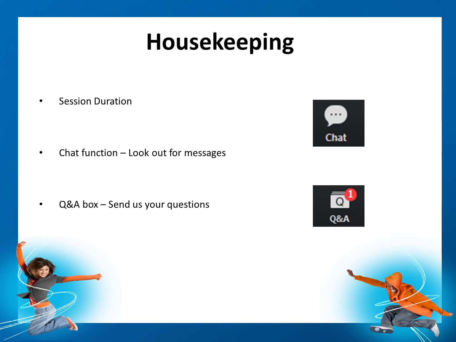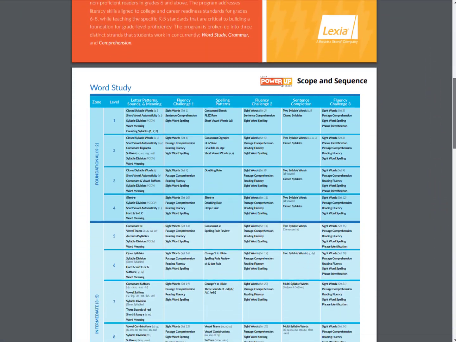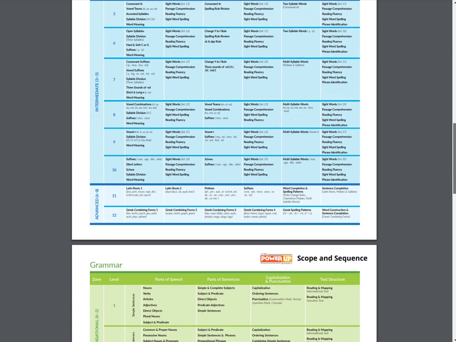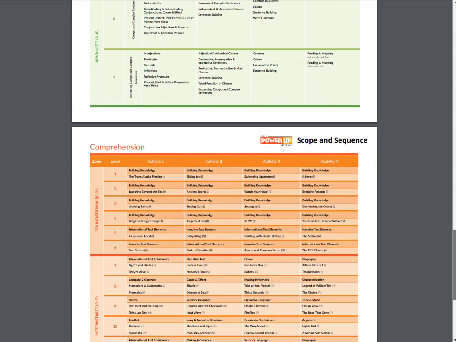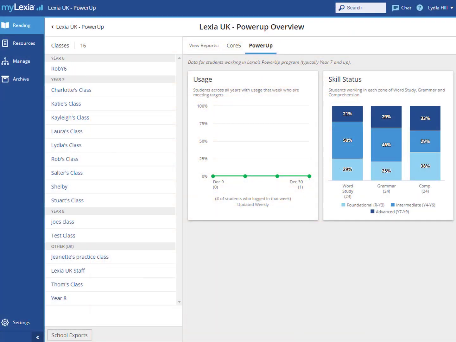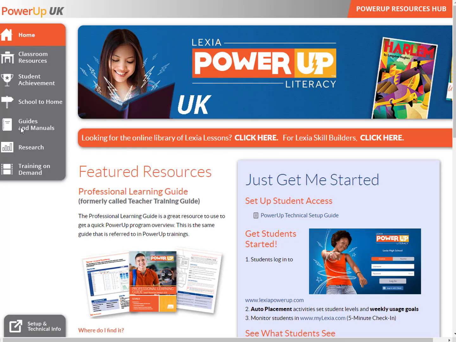We'll go into the PowerUp programme in a moment. For those who would like to see the full scope of PowerUp, our scope and sequence document provides further details of the activities within the 3 strands of word study, grammar and comprehension, and can be accessed at myLexia.com by clicking onto the Resources tab, choosing the PowerUp Resources Hub and then Guides and Manuals.